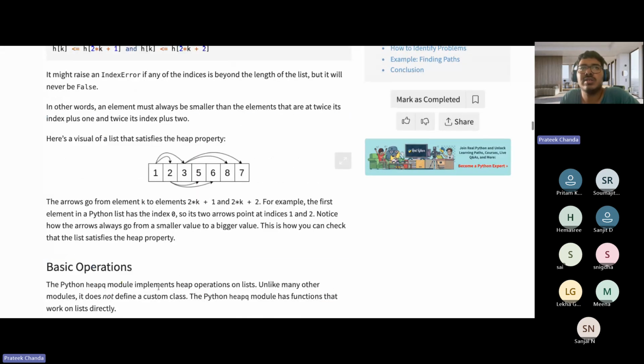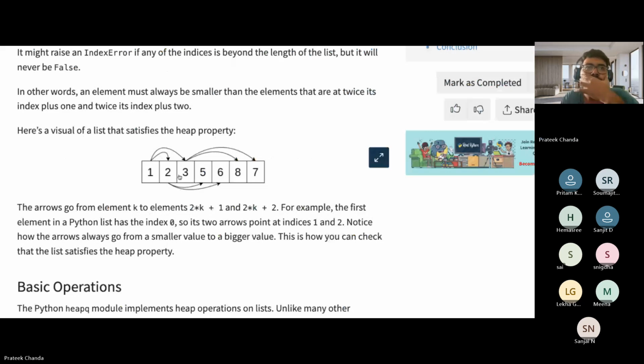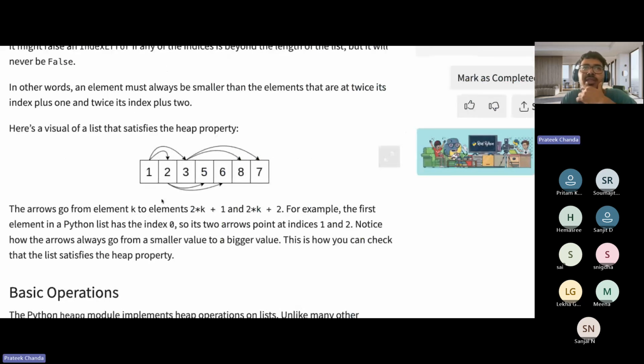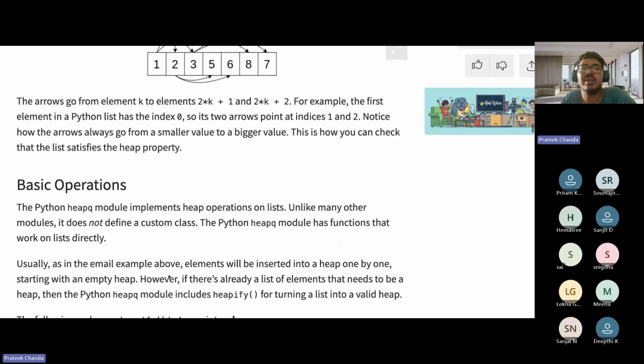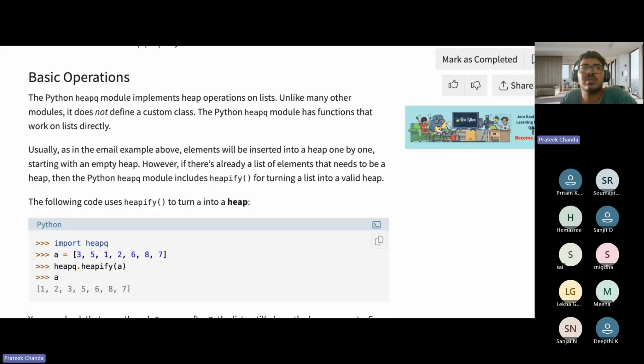So this is the positioning of elements in the Python list: 1, then 2, 3, then 5, 6, and then 8, 7. I hope this is a bit clear. I think we'll discuss trees in the next week, so this is just a brief overview.